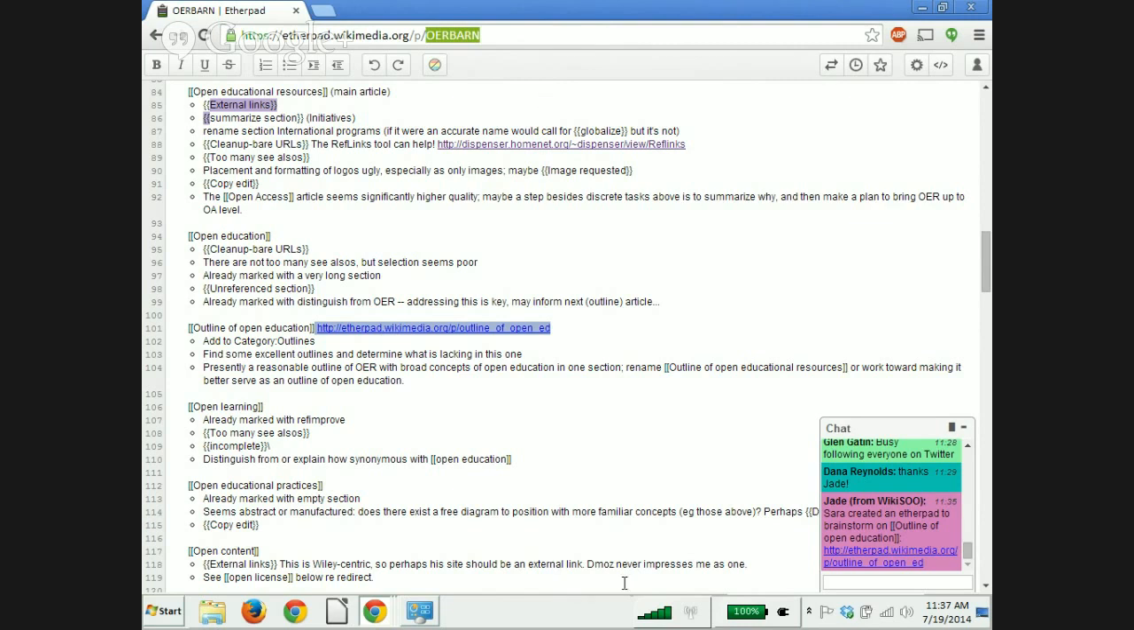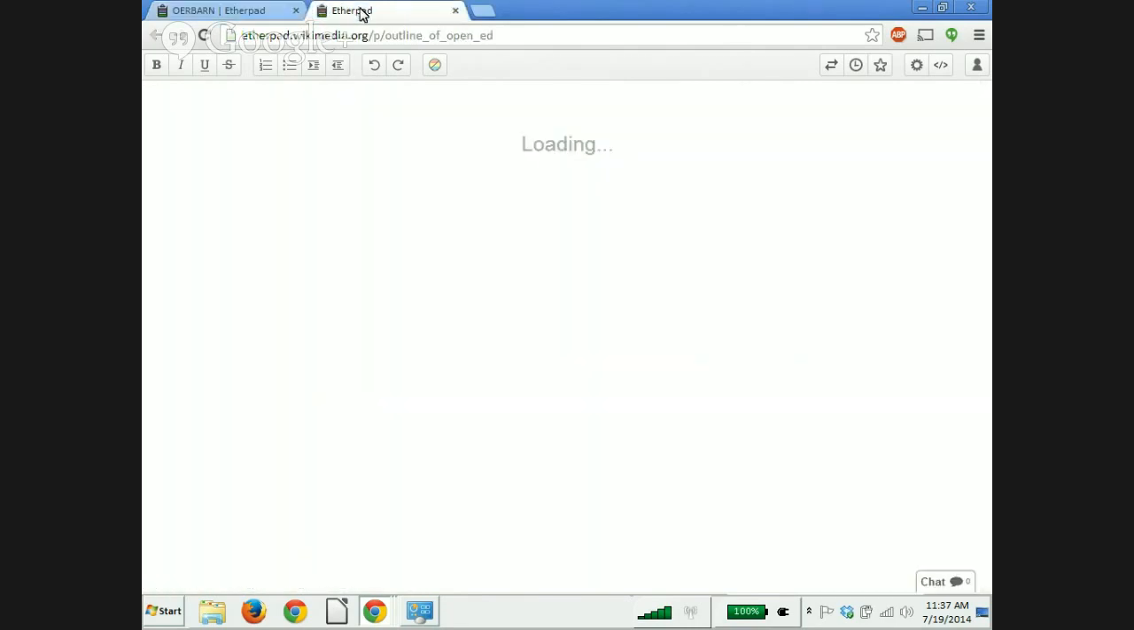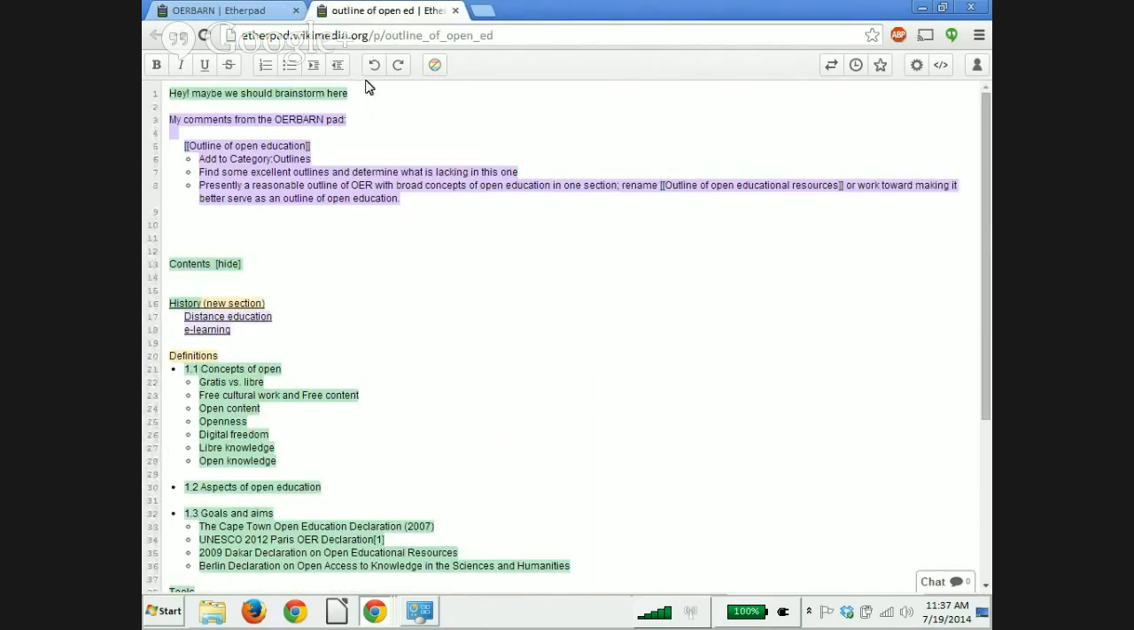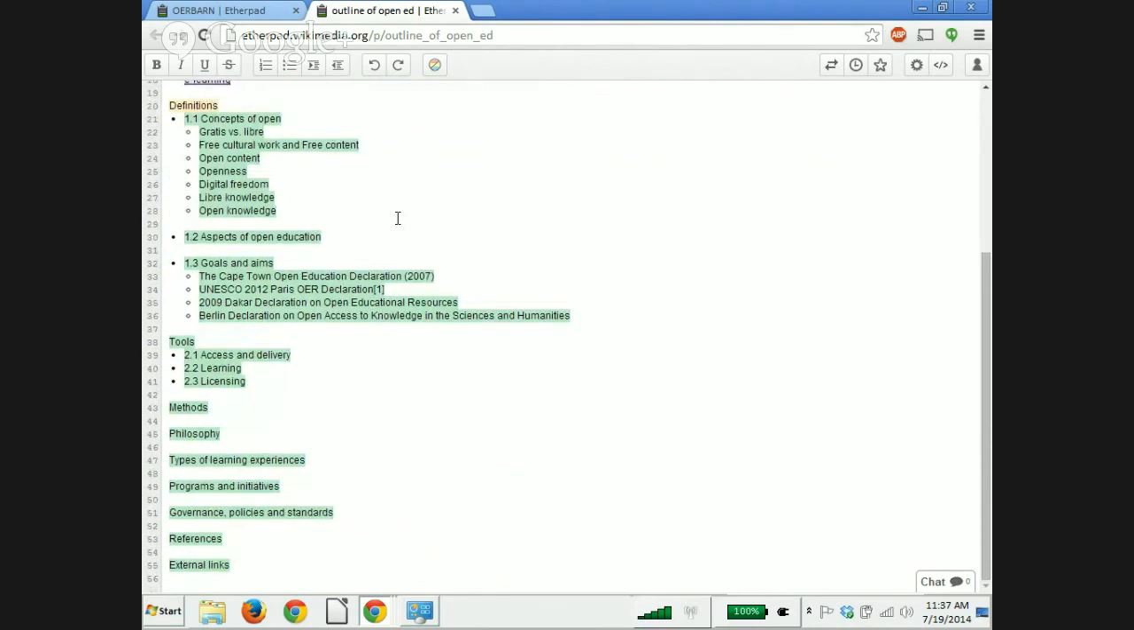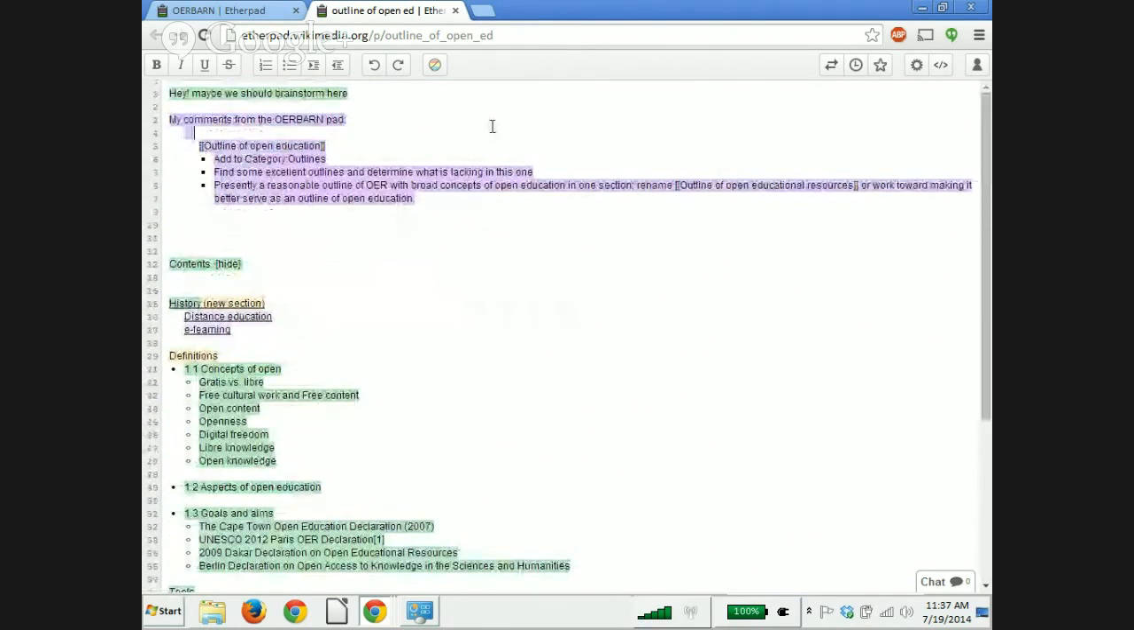So what Jade is pointing us to is an existing etherpad page where folks have already been doing some of this work, and let's just take a look. I haven't looked at this in a while. Okay, so it looks like you've pulled some ideas from our main etherpad page, and then this looks like the table of contents from the outline of OER article. So this would be a great place to start fleshing things out.